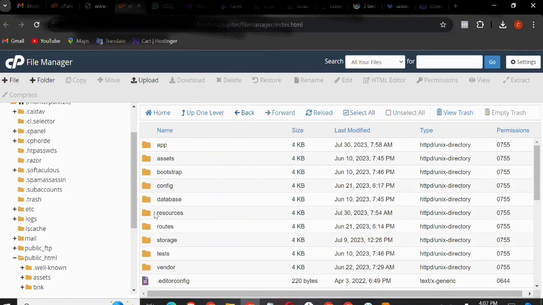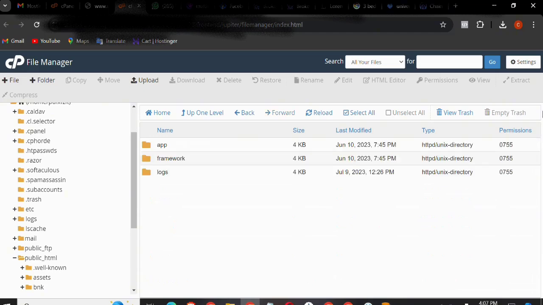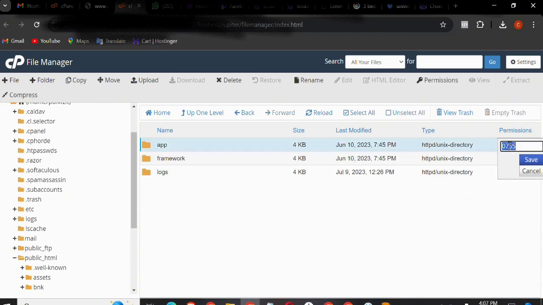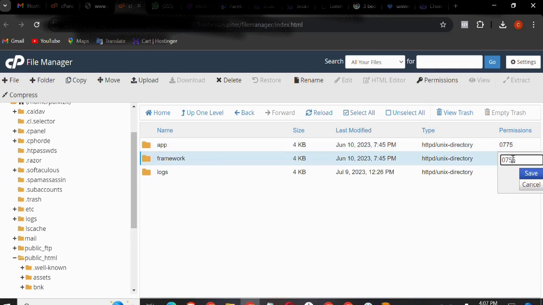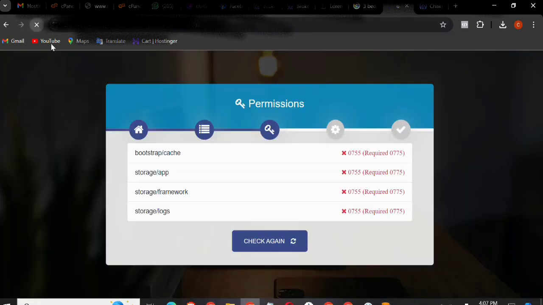Storage app. So this is storage, and app should be 775. Save. 775, and this should be also 775. So I click on save. Now let's refresh here and see if those permissions allow it. So you see everything is good.